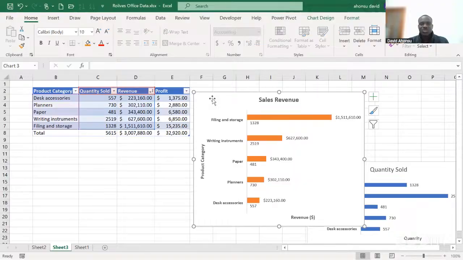And next week, Friday, we'll be having another class when we'll look at another tool that we can use in Excel to analyze our data.